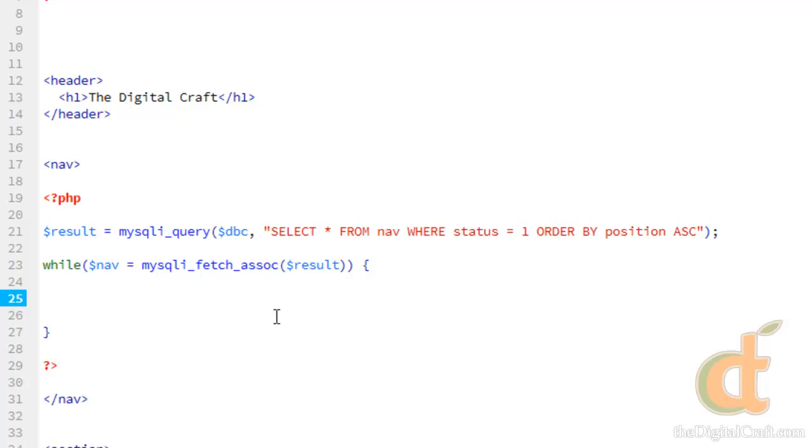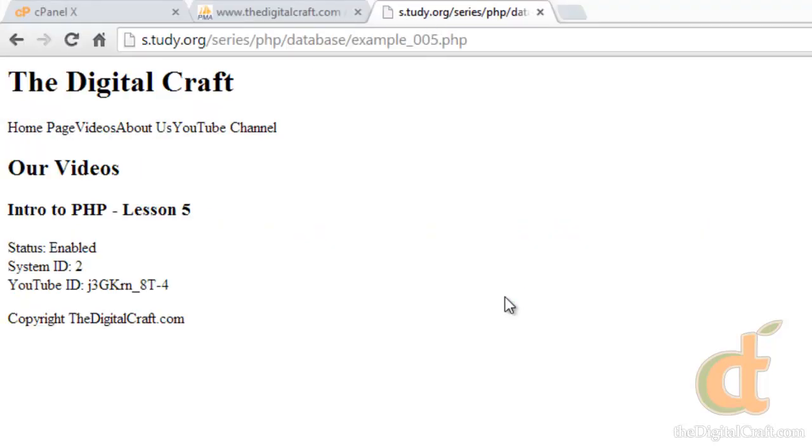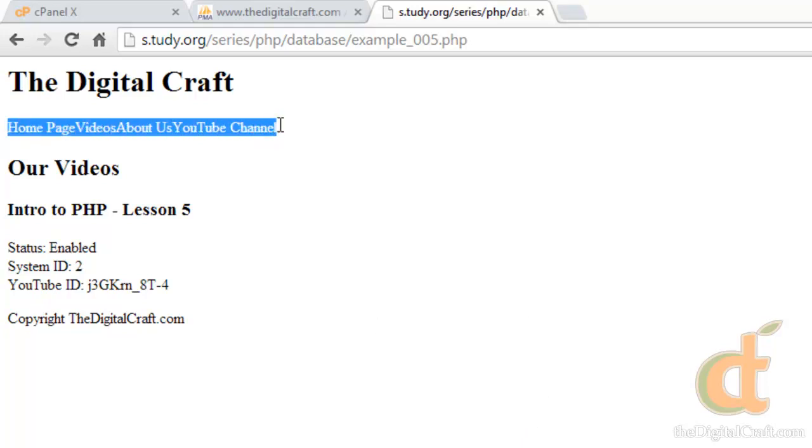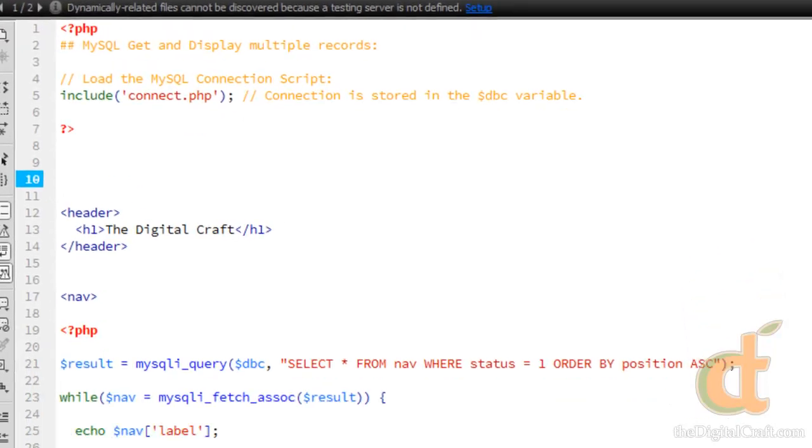We'll simply echo out the nav. We're going to echo out the label. And let's see what happens. So we'll save, and we'll run it. And there you go. So you see, we got a list of all the labels. Now there's no formatting to this, which is why they're sitting all next to each other with no spacing. But that's pretty cool, huh? So let's give it some formatting.